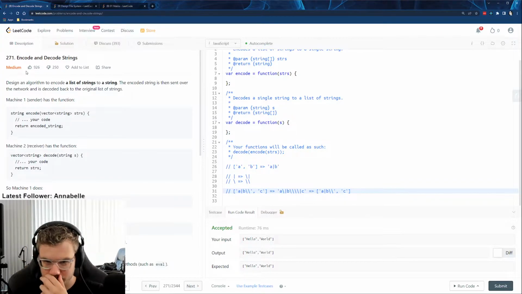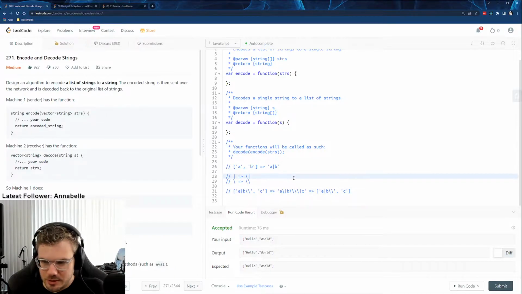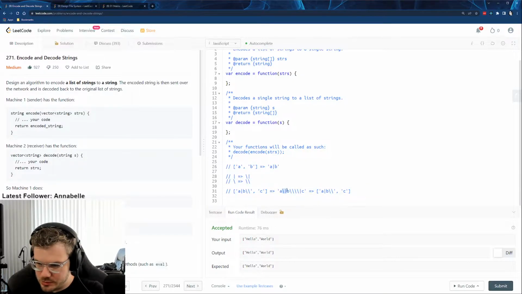I think that's going to work. We just have to be smart about it, right? So the encoding step is easy. Any instances of pipe and slash just become instances of slash pipe and slash slash. But then the decoding step, we have to be careful because these two become a pipe, these two become a slash, these two become a slash.